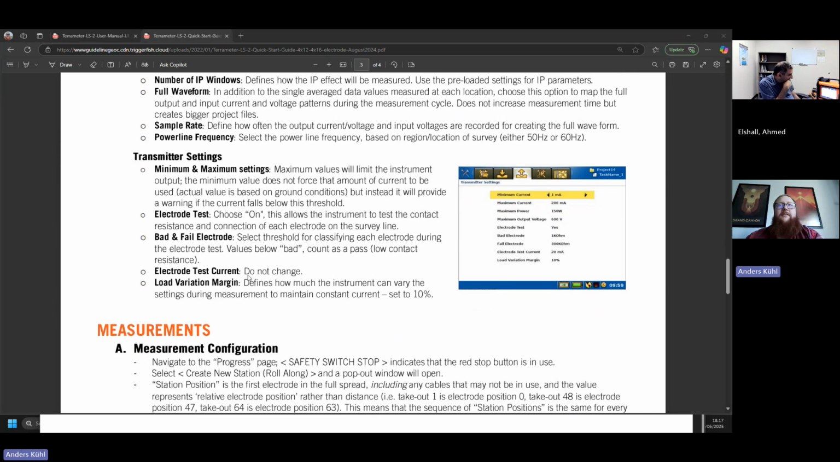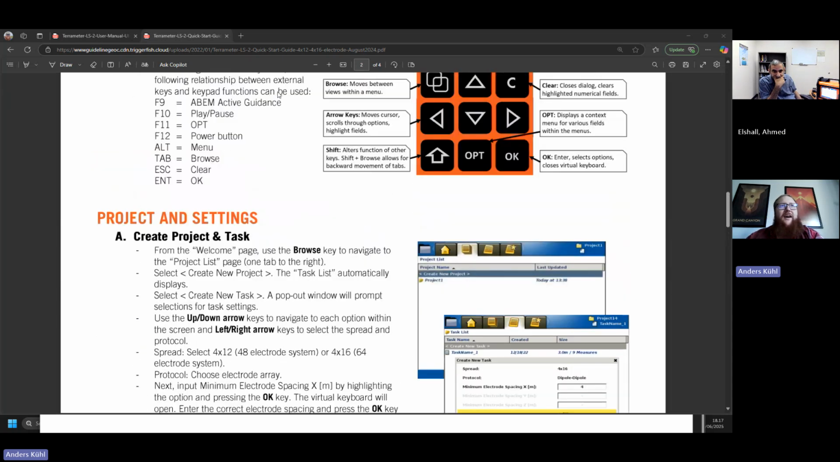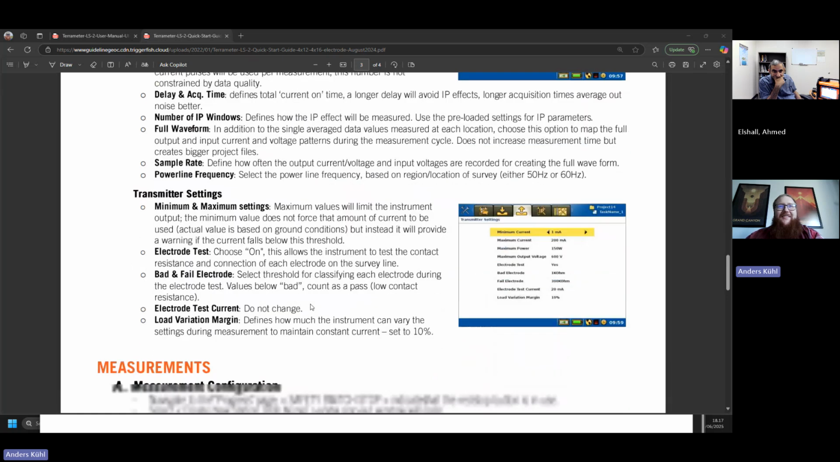The electrode test current, you don't really need to change that. The only place you might want to change it is if you're doing IP. If you're doing an IP survey, you generally want to have it lower because it gives an initial small polarization of the electrodes. But as in the quick start, it just tells you, do not change. So just keep it as it is.